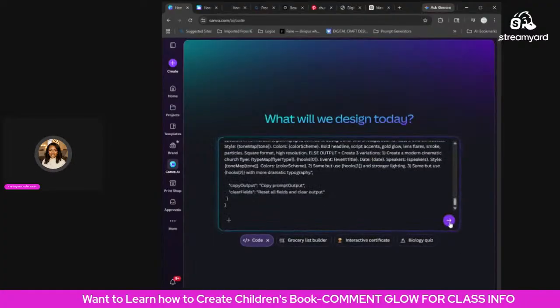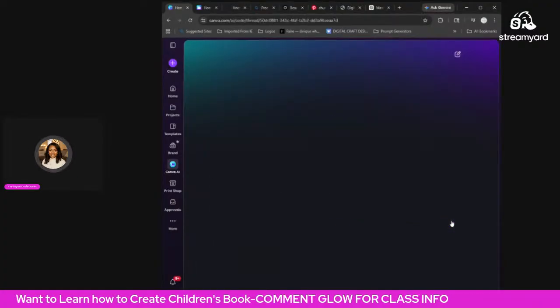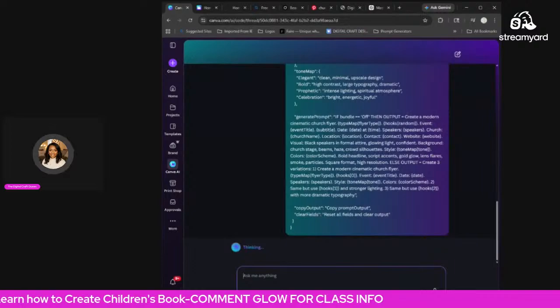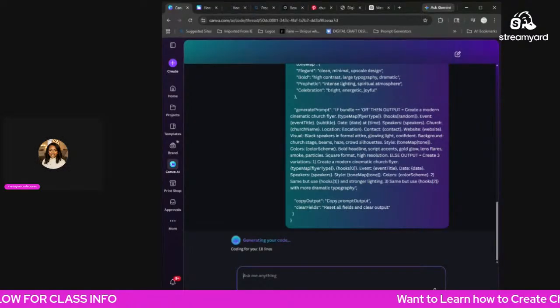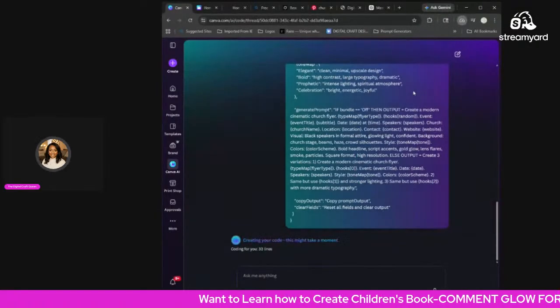Let's put the code in. We're going to press the purple button, and it should start generating. I'm not sure what's going on. Maybe Canva is doing an update. I don't see my generators I made, and I've made well over 50.